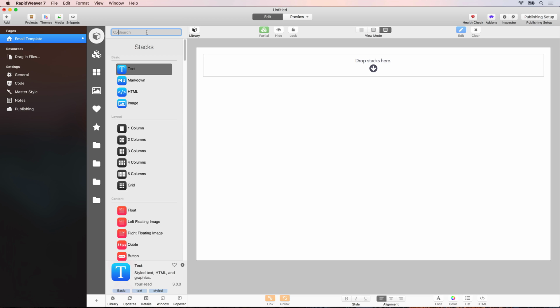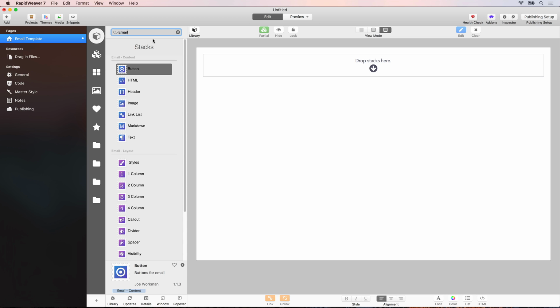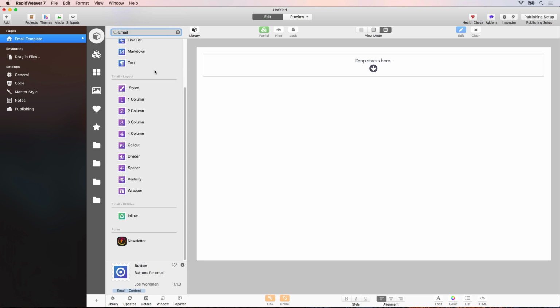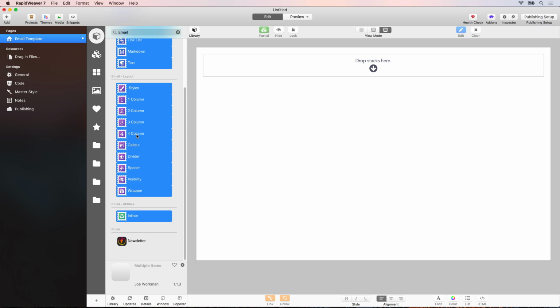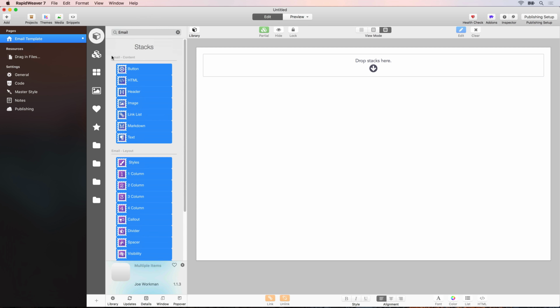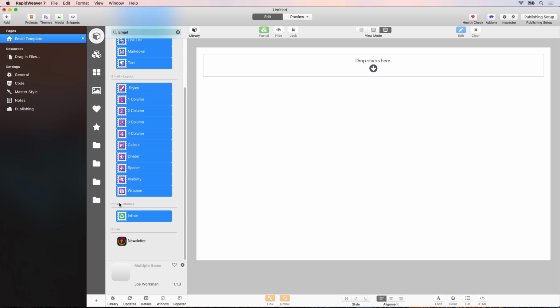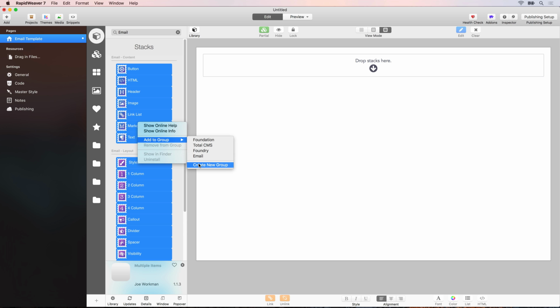So to do that, search for the email stacks inside of your library and ensure the only ones that you select here are the email stacks from Joe Workman. So you'll see here we have email content, email layout, and email utilities. Make sure these are the only stacks that you have selected here. Then right click on those and add to a group. Now I've already created an email group, however you might want to go ahead and create a new group and call that one email. So I've already added these to the email group down here, and you'll see that those are the only stacks inside of there.